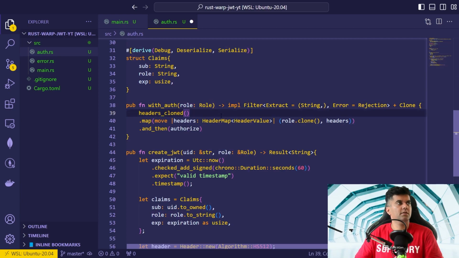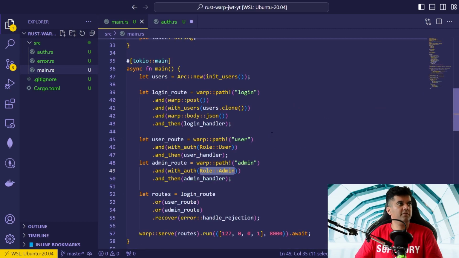You clone the headers, and you call the authorize function. That's what essentially you're doing. In the authorize function, you will be passing the headers and the role. The authorize function is the main place where we write all the logic.